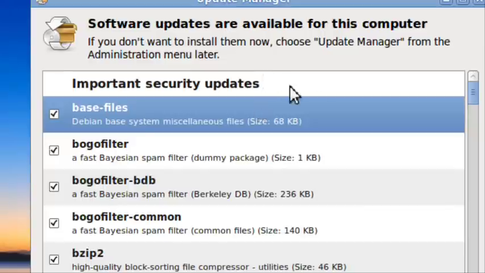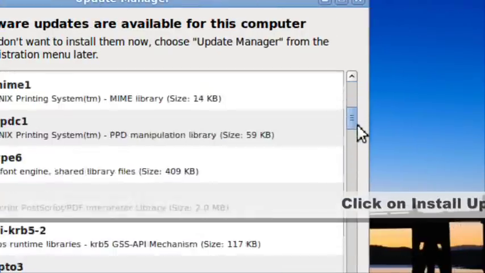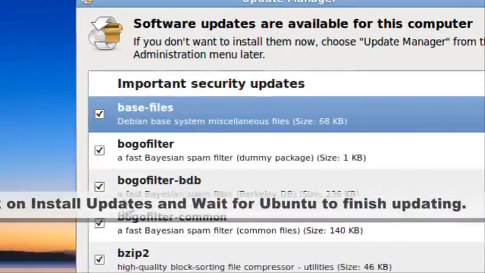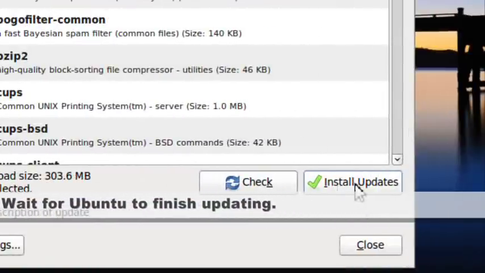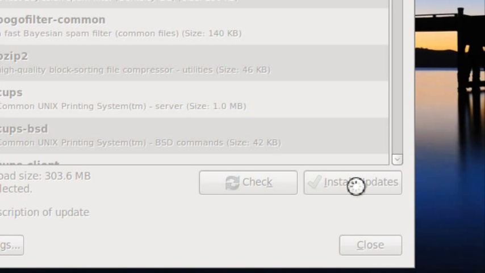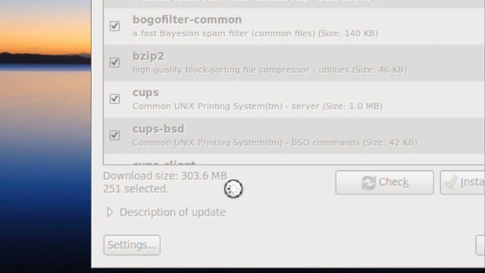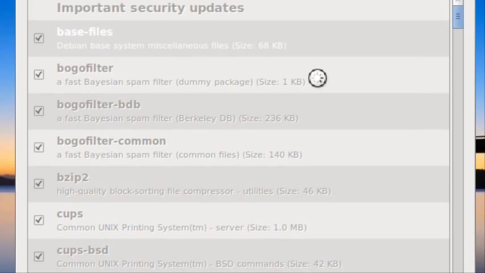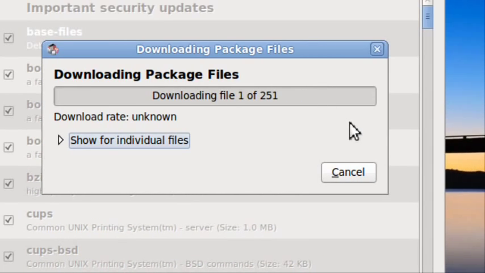Okay, so yeah, I had some problems, so restarted it. So now you click on Install Updates. So it's 303.6 megabytes worth of updates. So I'm gonna pause the video.